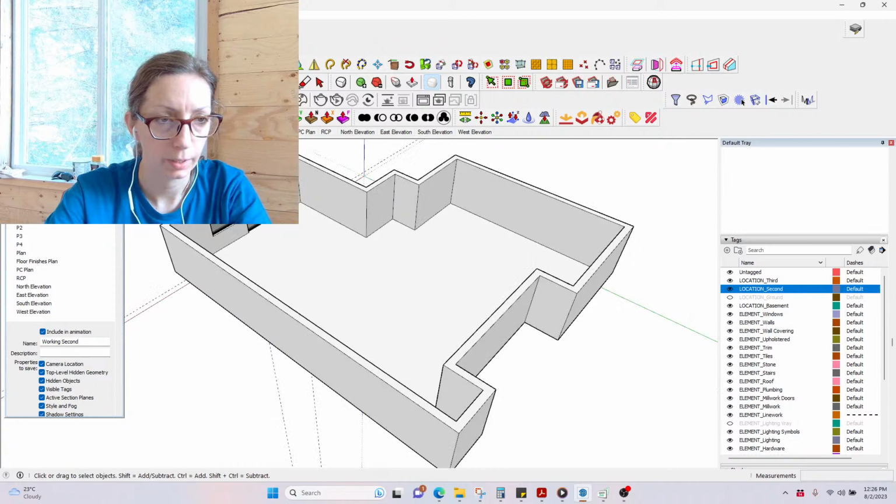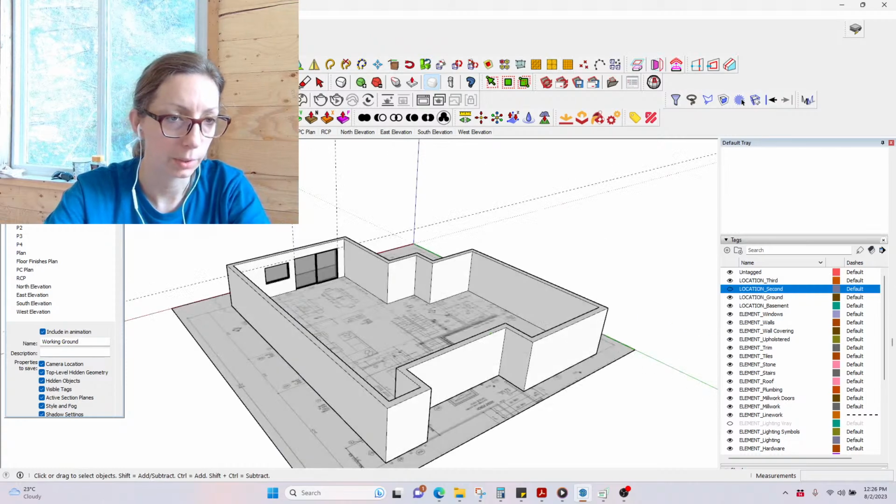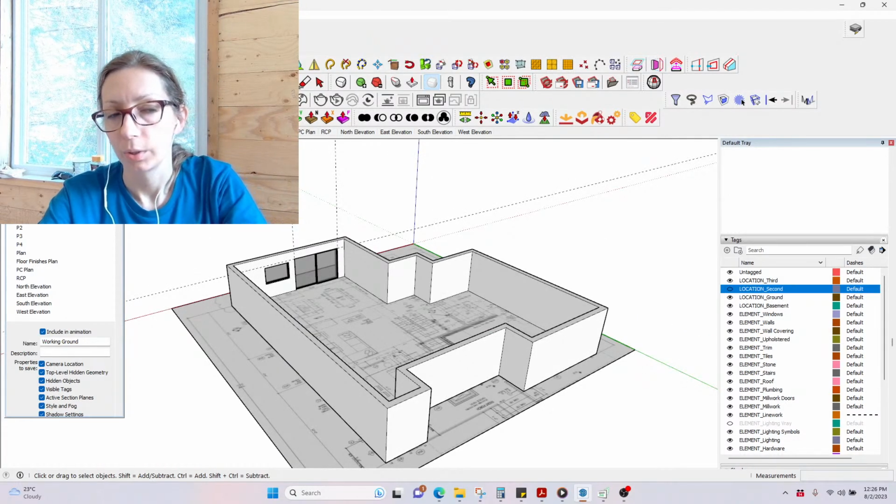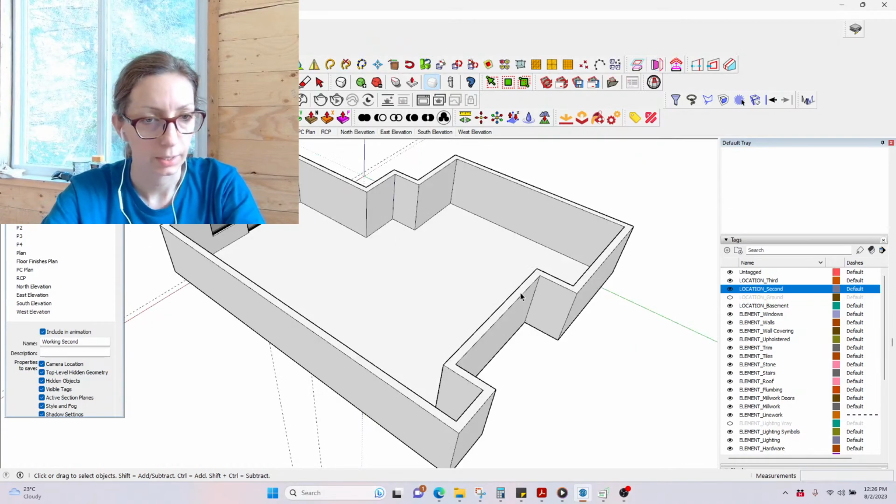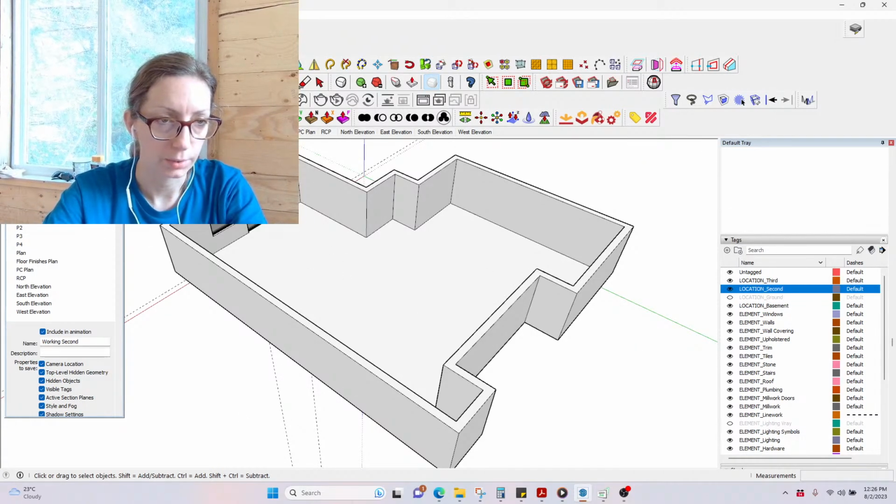And so now I go back and forth. Whenever I'm working on the ground floor, I go to working ground. Whenever I'm working on the second floor, I go to the working second. And you can do that for all floors.